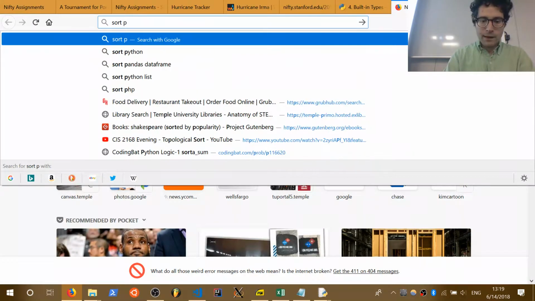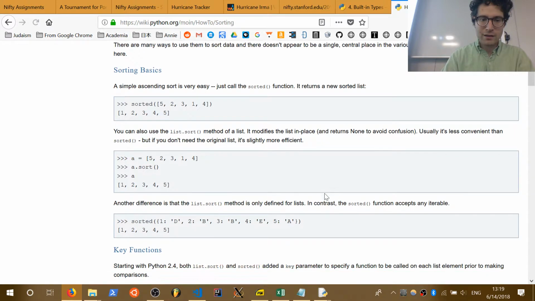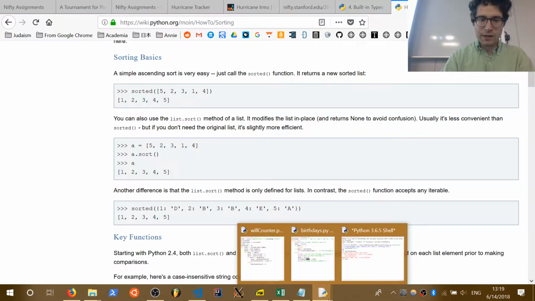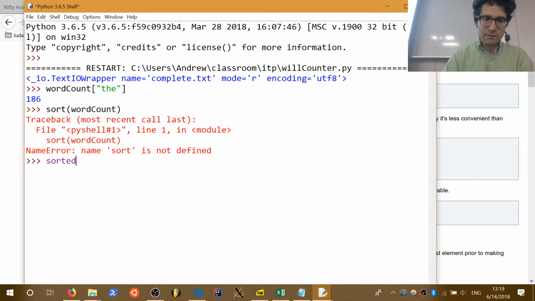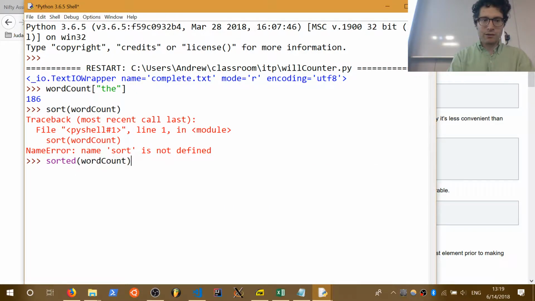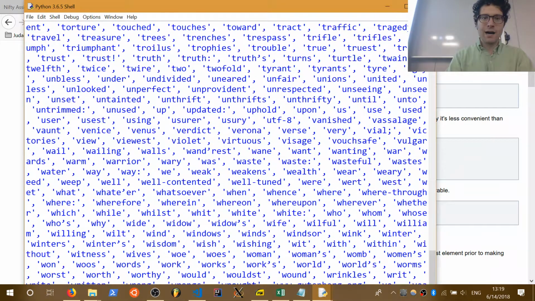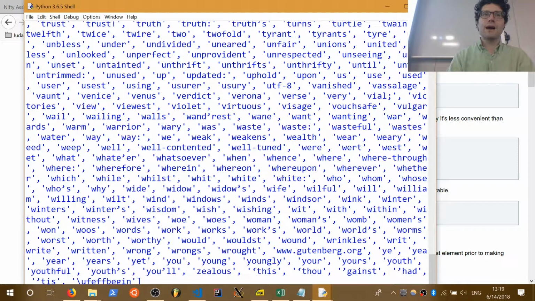Sort Python. How to sort: Python lists have a built-in default method to sort them. Sorted, that's the word, sorted. So you can pass in the word count, and it's probably not going to know what to do with it. Oh, it does. It just simply sorted it by alphabetical order, right? It took the keys and sorted them.